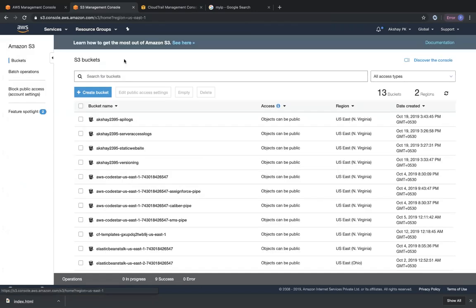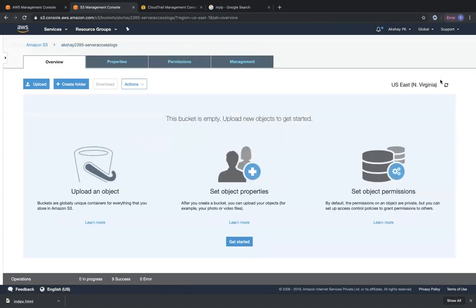Okay. So similarly, let's look at whether our server access logs were also generated and presented to us by our log delivery group. That will probably take more than 15 to 20 minutes to be generated. Once it's generated, I'll show you how it works. You should be able to find some log files over here 15 to 20 minutes after you have enabled server access logs. So the last setting that we have to look at is default encryption.